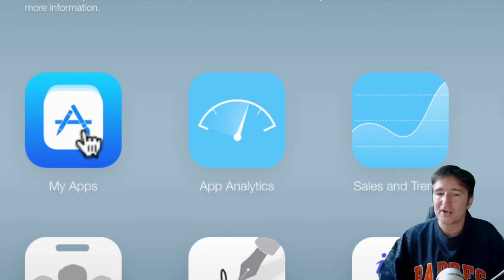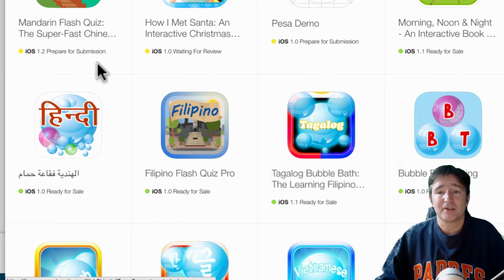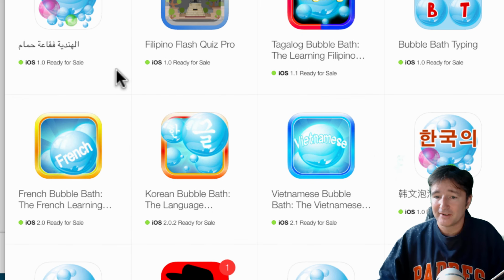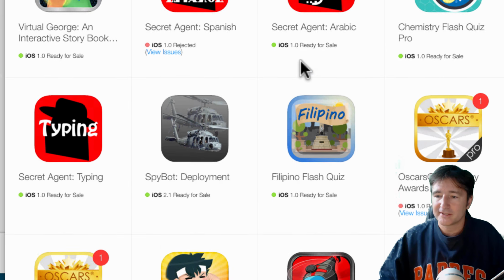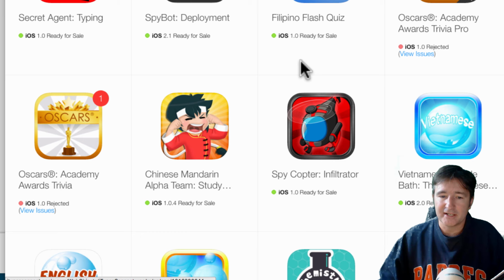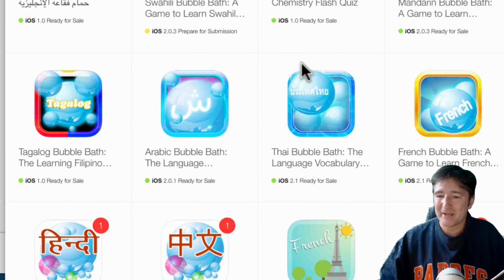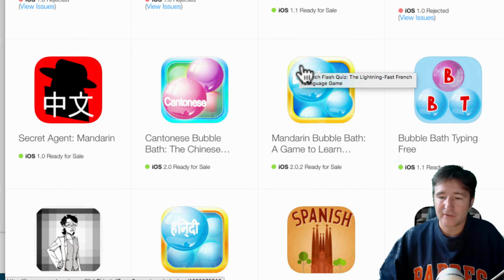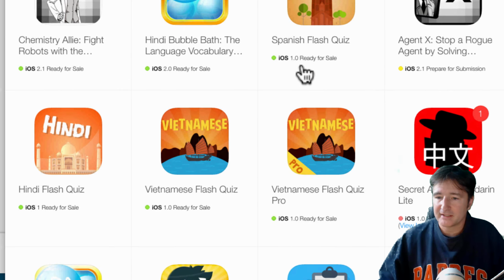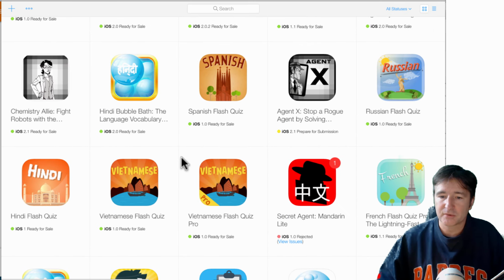So we'll start with My Apps. Now, My Apps is where you actually set up your app. Let me scroll down a few here. You can see here's a lot of our apps now. Some of them have been rejected for various reasons and need an update. Some of them have just been bad ideas to begin with and never actually made it through. Some of them need new icons or whatever. Let me go into one of these. I'll go into Vietnamese Flash Quiz.